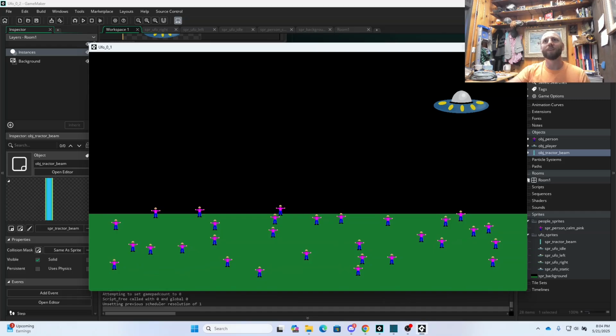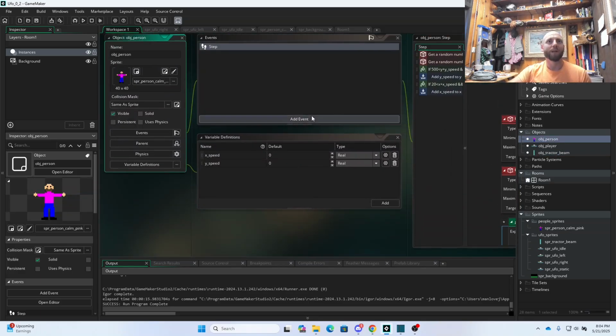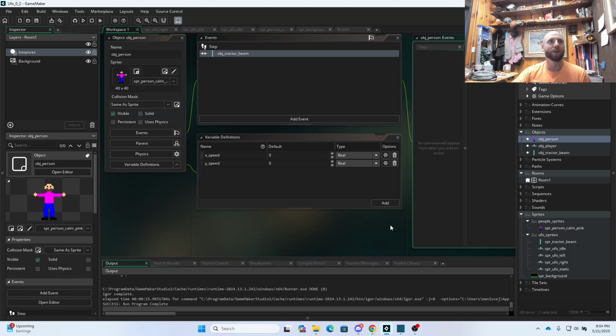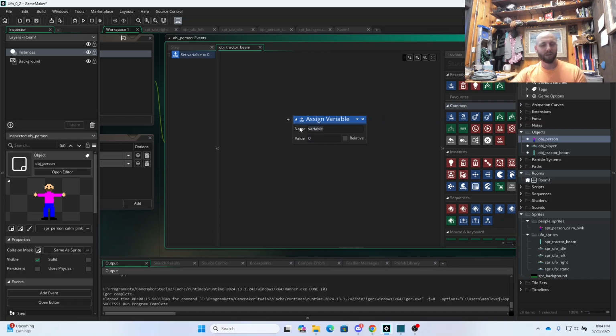All right, so then we need to go into our little people. So obj person, I'm going to add an event to obj person, and it's going to be a collision event with the tractor beam object. And if we're colliding with the tractor beam object, we're going to assign the y variable of our guy to 3, and we'll do that relative. So that's going to add 3. Oops, that's going to go the wrong way.